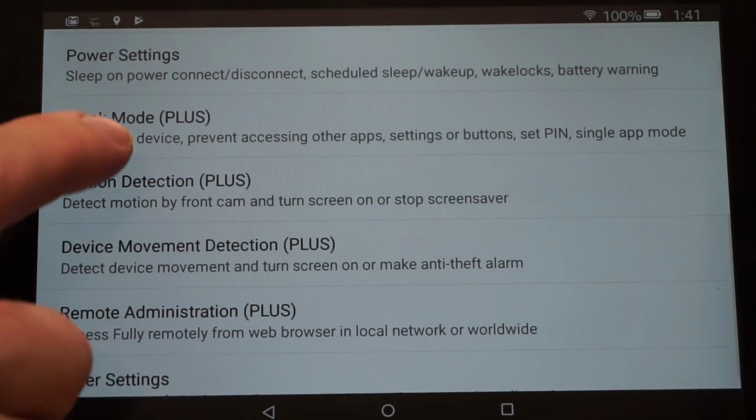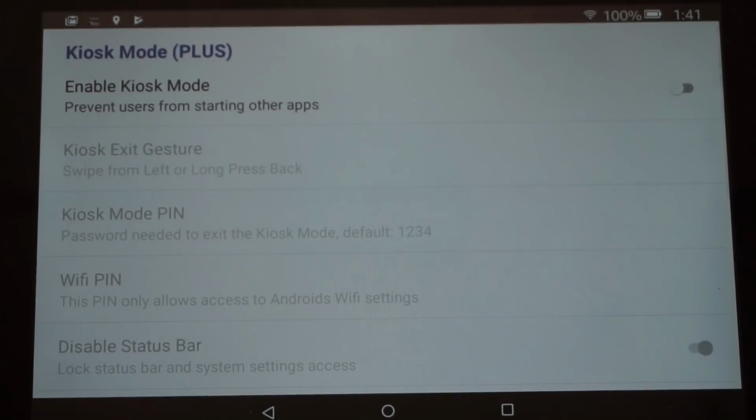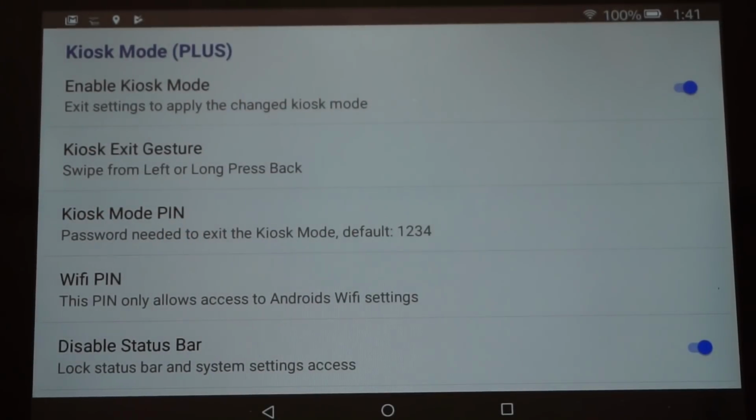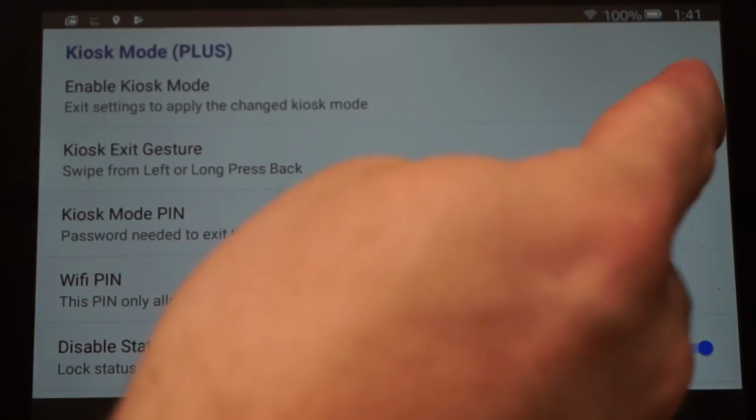And right underneath Power Settings is Kiosk Mode. I'm not going to touch on this too much, but this prevents anyone from leaving the Fully Browser app. If you want to be able to launch other apps within Action Tiles, you want to go ahead and leave this off, but if you're not going to be doing that and you want to make sure that nobody else can do anything, go ahead and just enable that.